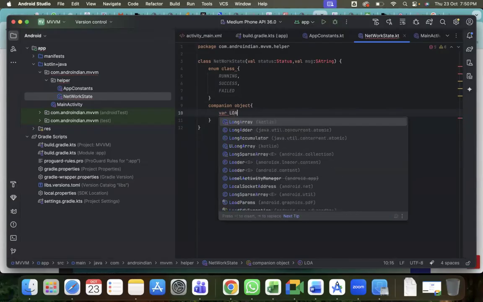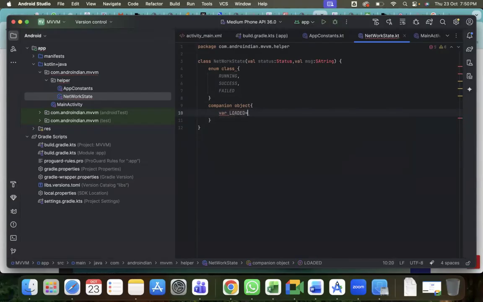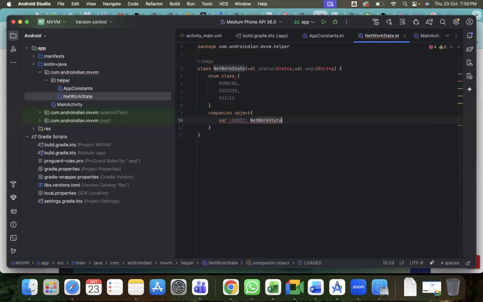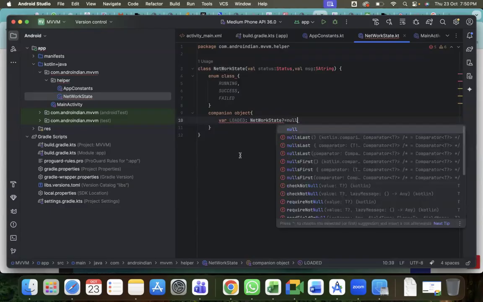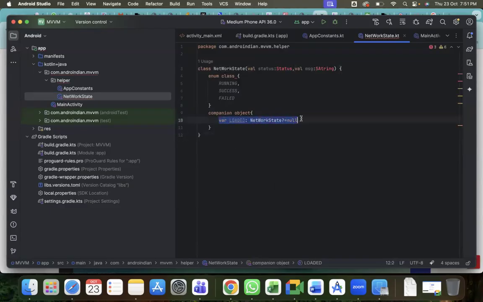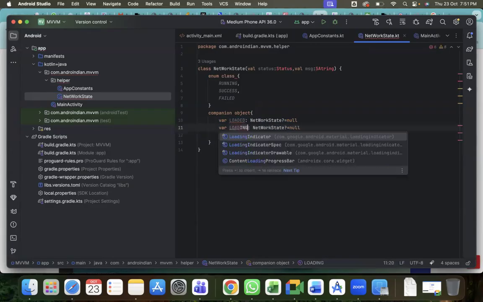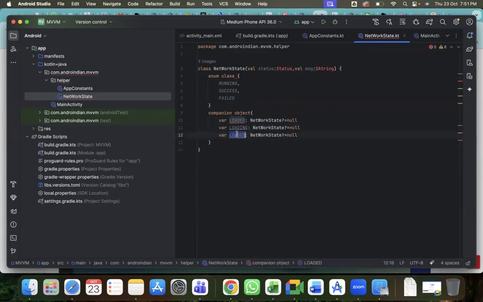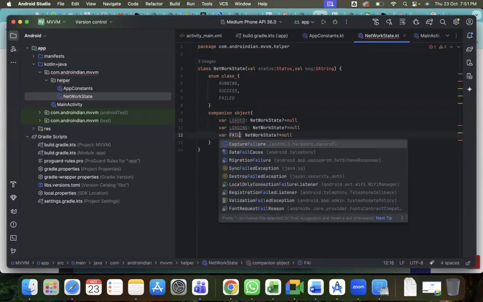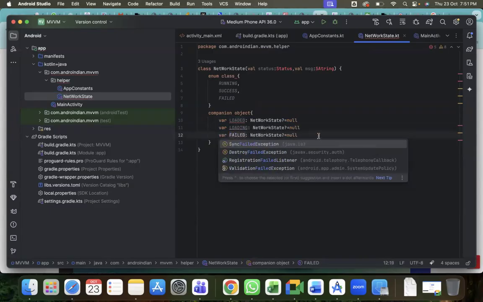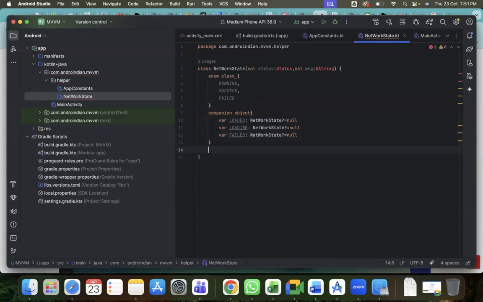So first, if it is loaded, colon, that is the NetworkState equal to null. So the first one, loaded, will be null. Then next, this is the loading, meaning in progress. And this is the failed. So three statuses I have defined like this, right?